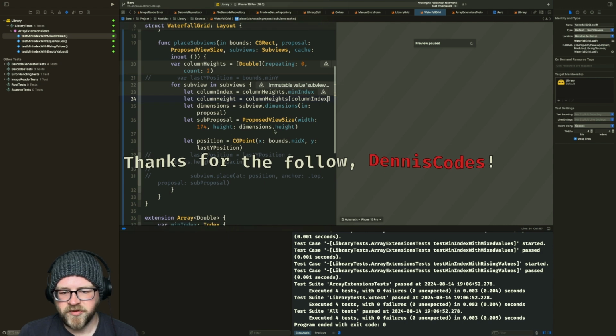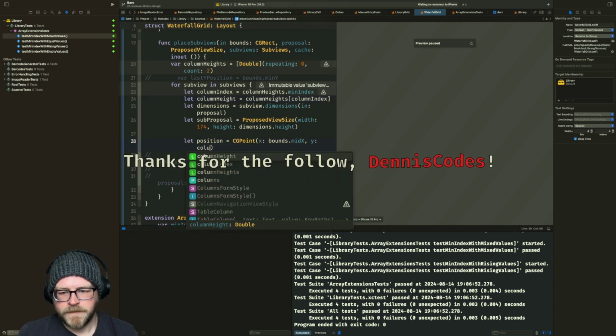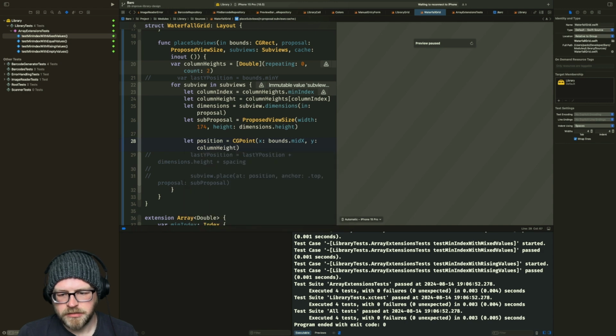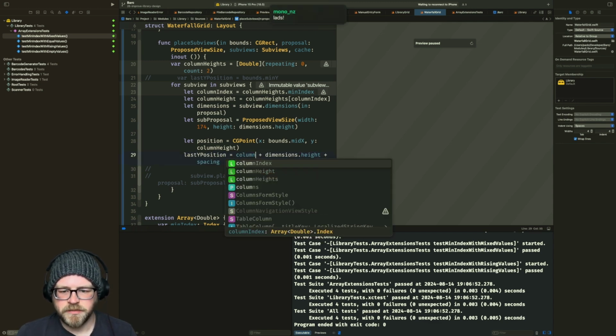So now we have our column height. Is this where we want the spacing? Probably not. No. I think we would add the spacing after this. And so then, yeah, here, this last Y position equals column height.